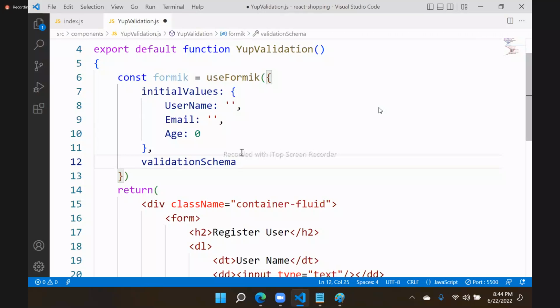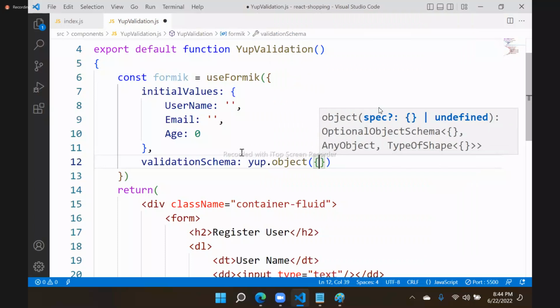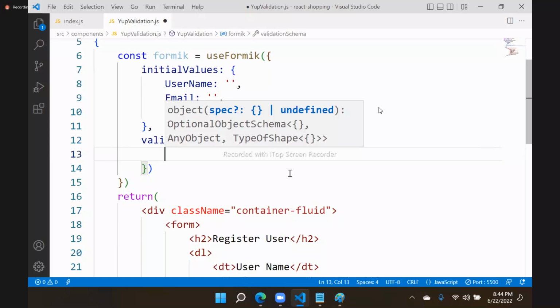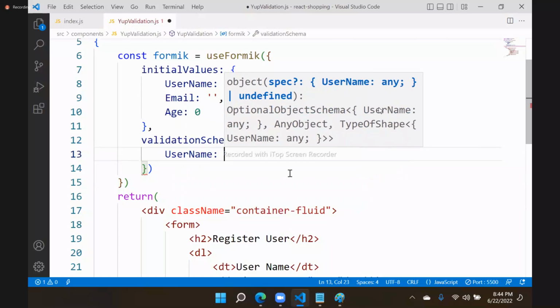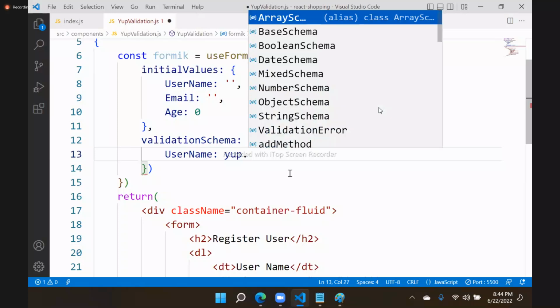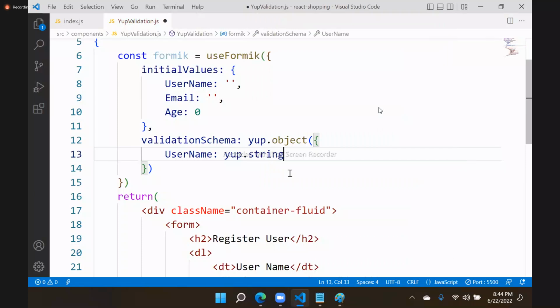Validation schema is there. Previously, we used validation. Validation schema uses Yup. Yup has an object, and this object defines the specification like this. That means it contains the field name. The field name is username, and what does it have to use? Yup.string. That means we have to define the data type as a string.